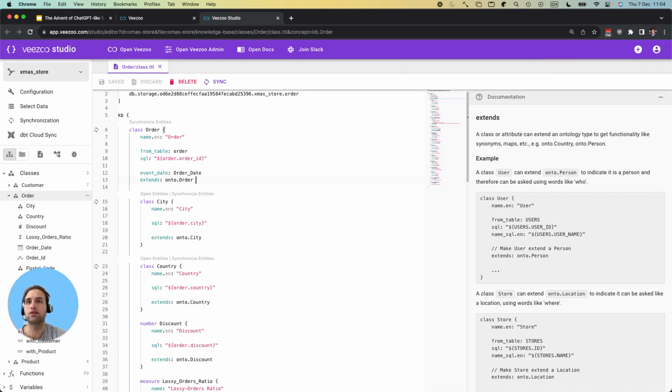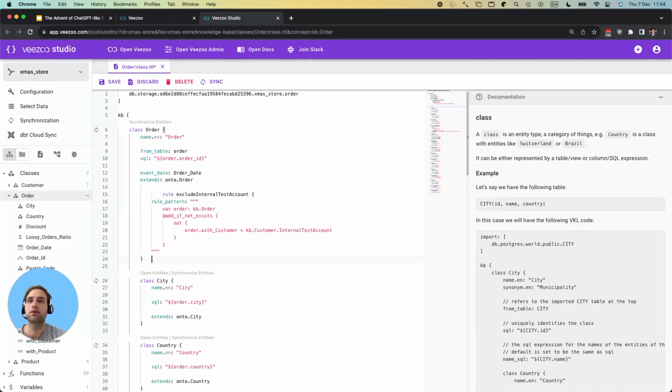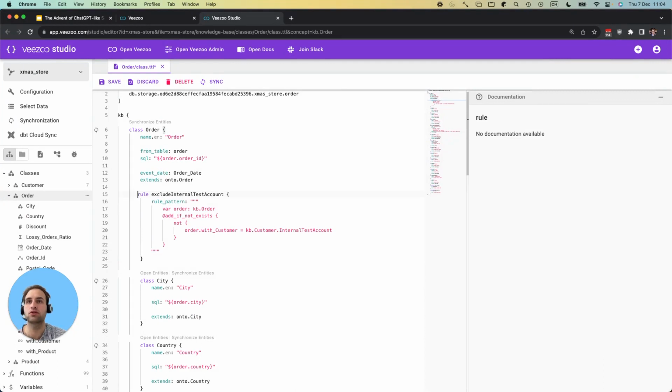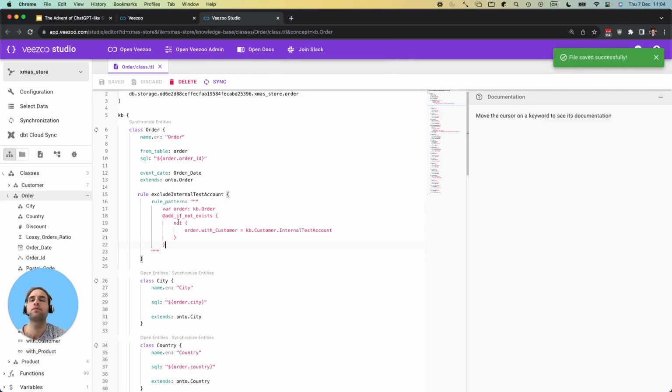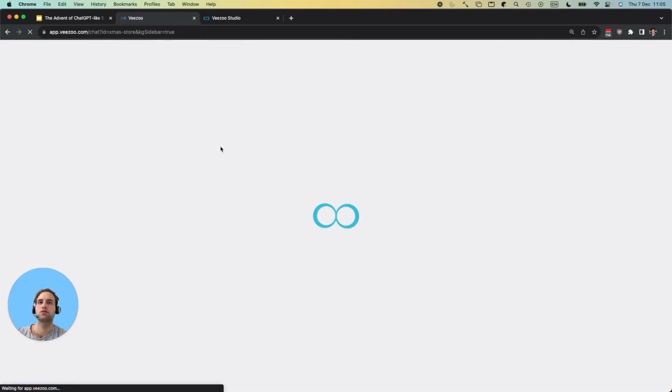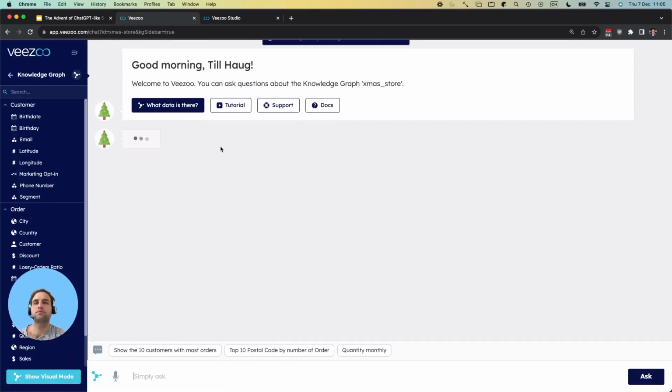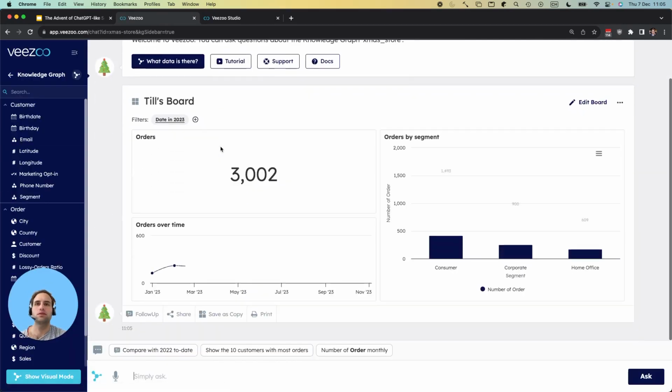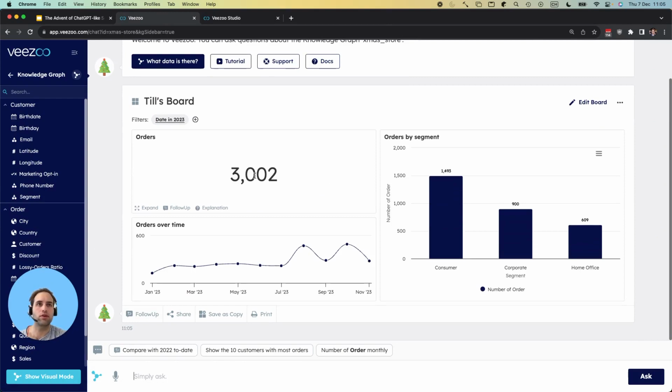So I'm now here in Veezoo Studio, and here we can define a rule to exclude this internal test account. What the rule says is, whenever there's a question about an order, we want to exclude the internal test account from it. So I can save this. And now if you go back to Veezoo here and I refresh, you can see that automatically we now get this 3002.